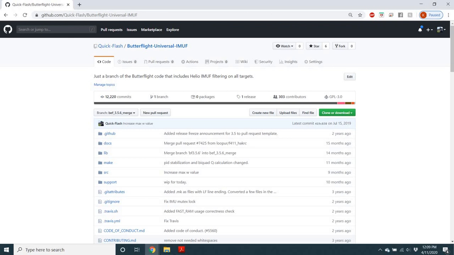I originally started by making this repository on GitHub. I called it Butterflight Universal IMUF because it was the first bit of code that allowed any flight controller to have access to some of what the IMUF did back in the day. And to be honest, it was nothing much different than Butterflight, just Butterflight with a handful of changes to get it this way. And I created a release, put that public, and shared it with a handful of people. I think it ended up getting a couple hundred downloads.